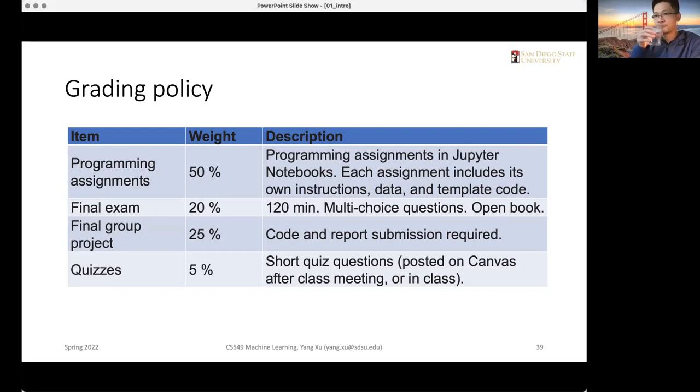I see a question from the Zoom chat. Okay. And also there will be some short quiz questions after each class. I will release those quiz questions on Canvas also.